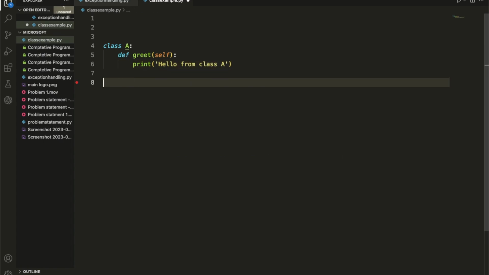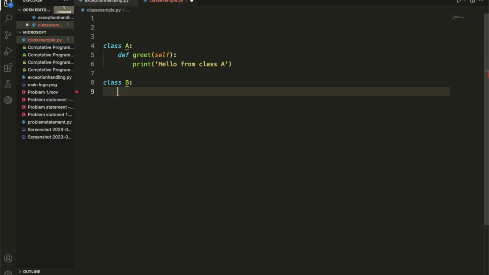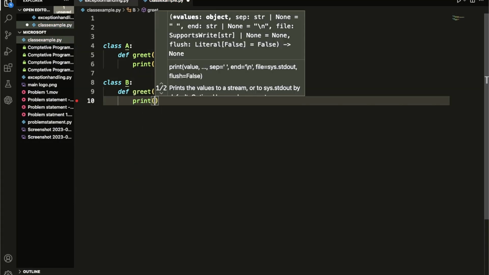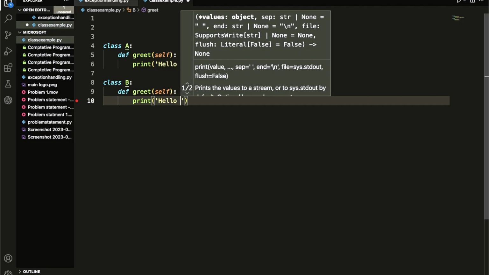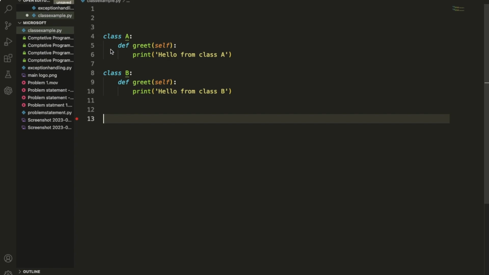Okay, let me define one other class called B. This is also a parent class. This class also contains a method called greet. So as I explained, we have to acquire the properties from class A and class B into the child class.